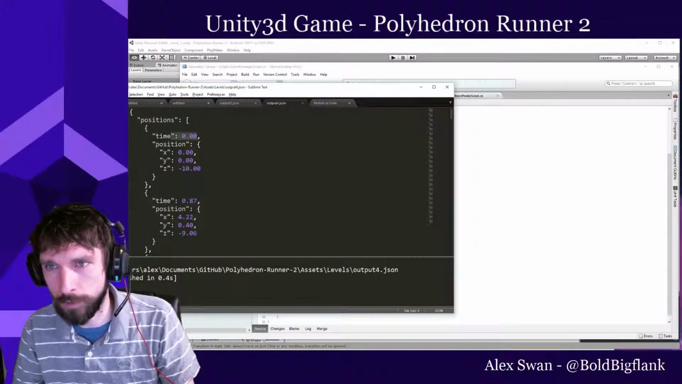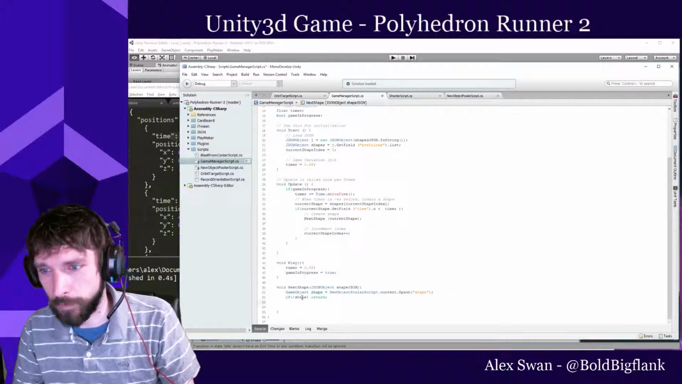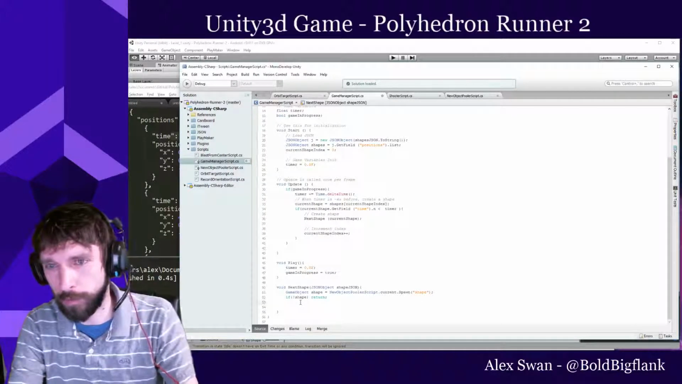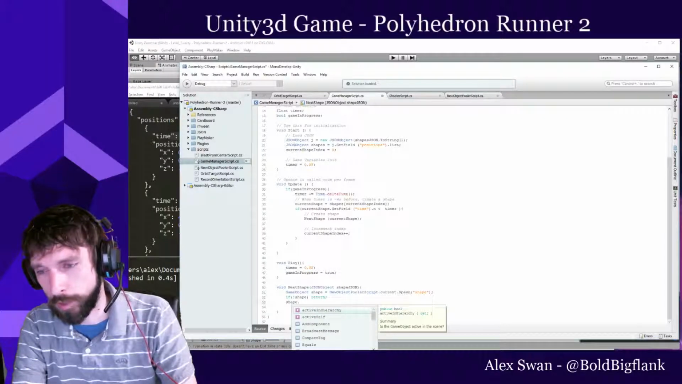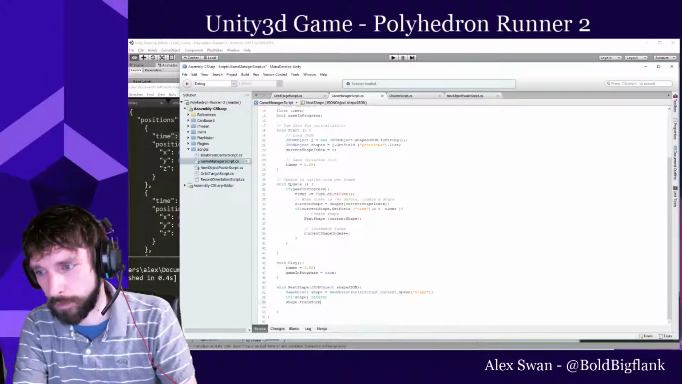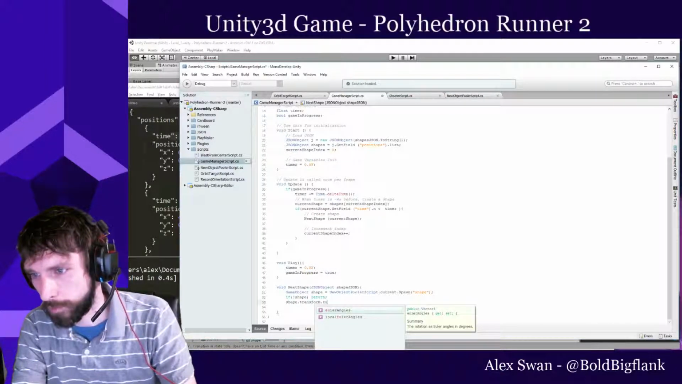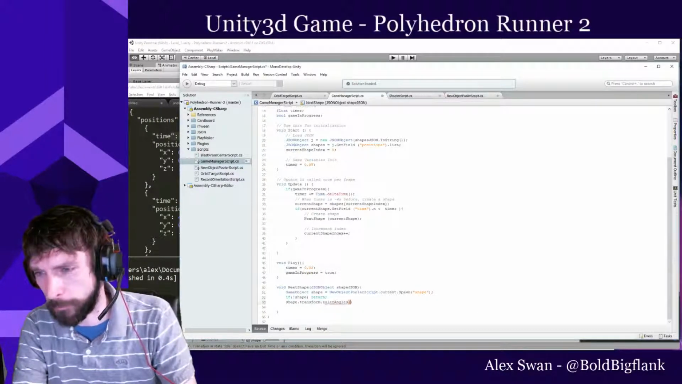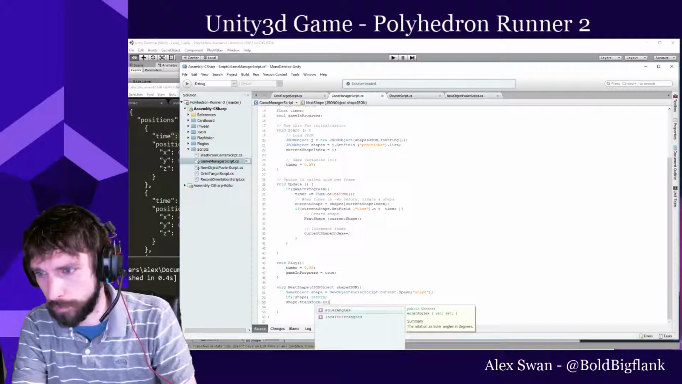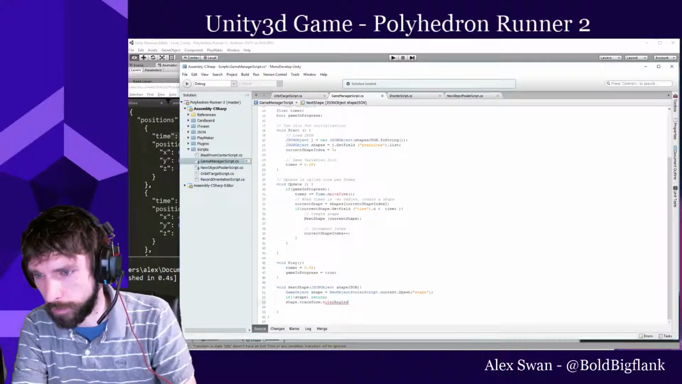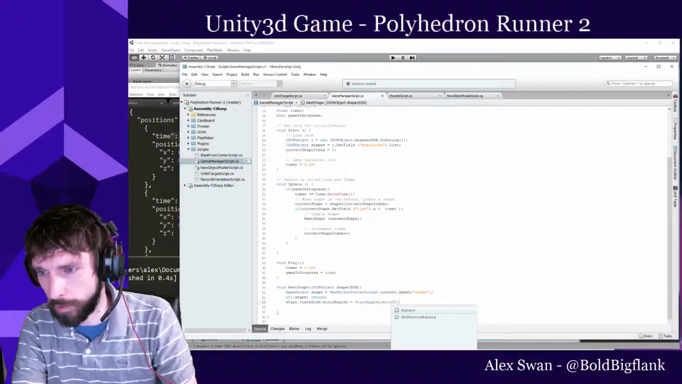So here's how this looks. It goes like that. If we don't have a shape, we have the shape there. Now we want the shape dot transform dot angles. Okay, we can set them like that. We want that to look like this. Double check this. Oh.